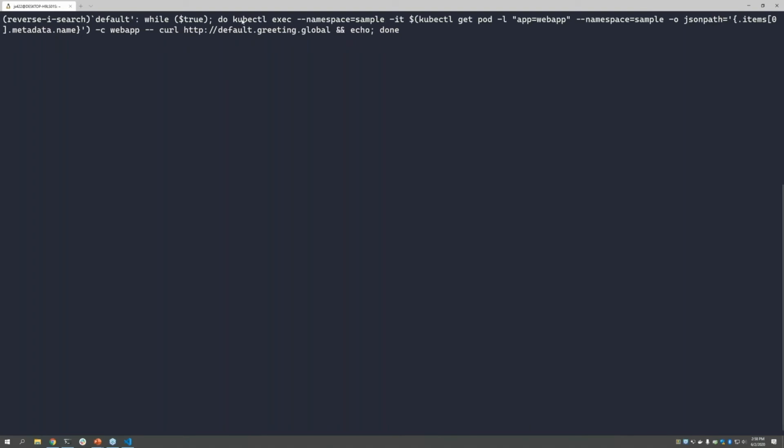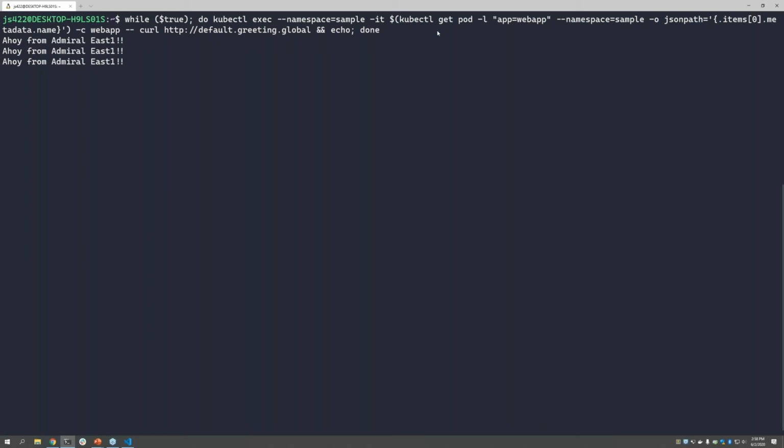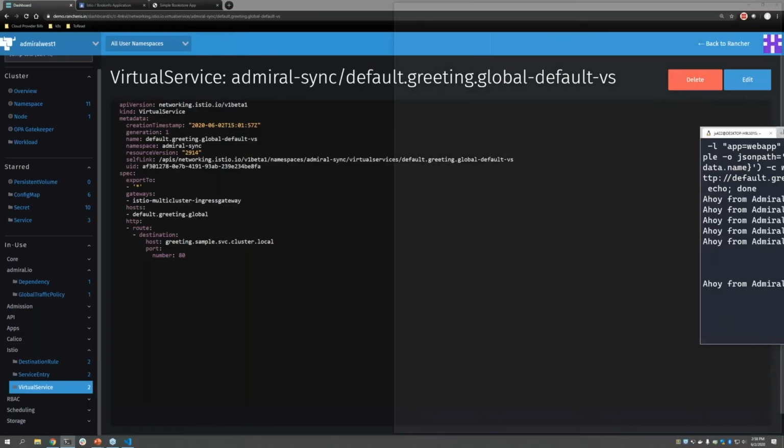Again, it's a while loop. What it's going to do in this while loop is a kubectl exec into this namespace. It's going to find the pods that are labeled web app. Remember, that's the source service. It's going to get into that service, and make a curl from that service to the default.greeting.global and dump out the return. So hopefully, assuming everything's cool, it's going to have a message from each of the clusters. Right now we see ahoy from Admiral East 1.